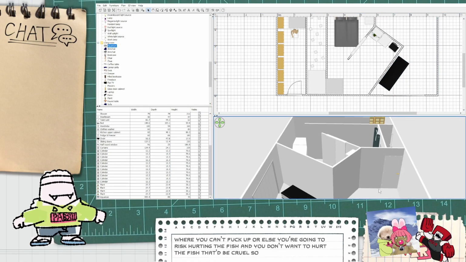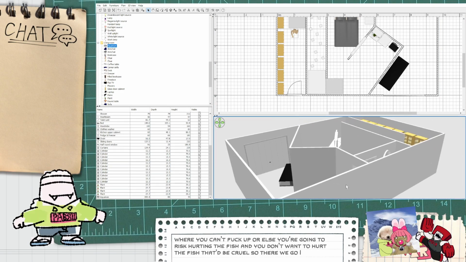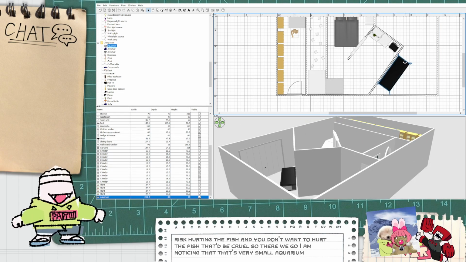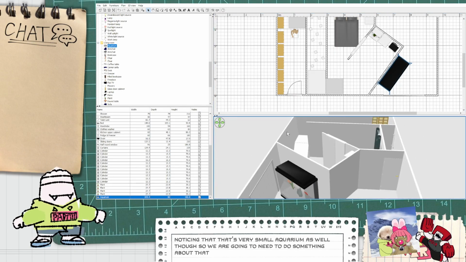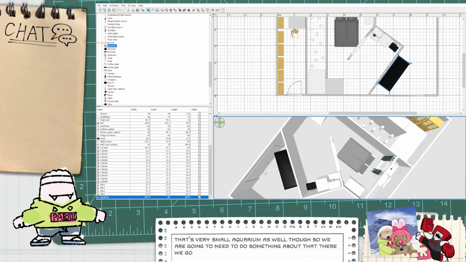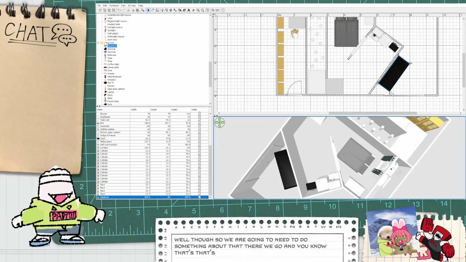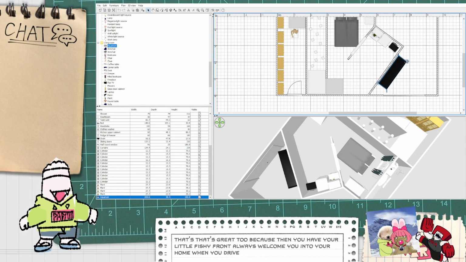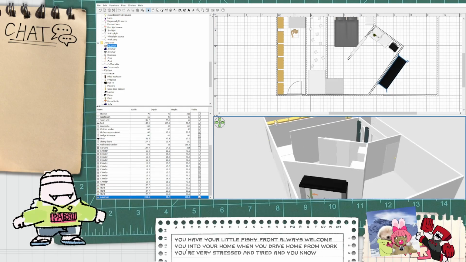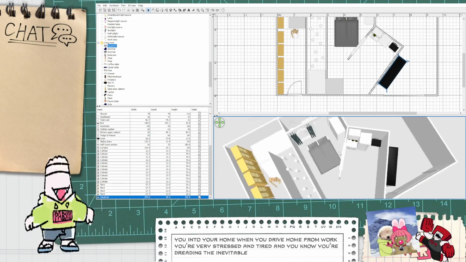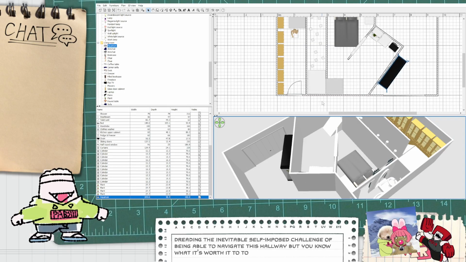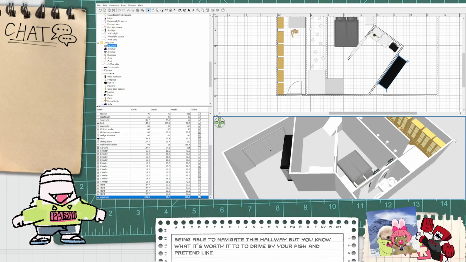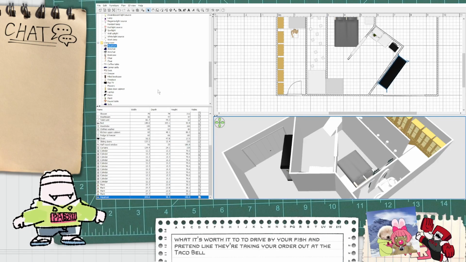So there we go. I am noticing that that's a very small aquarium as well, though, so we are going to need to do something about that. There we go. And you know, that's great too, because then you have your little fishy friends always welcome you into your home. When you drive home from work, you're very stressed and tired, and you're dreading the inevitable self-imposed challenge of being able to navigate this hallway. But you know what? It's worth it to drive by your fish and pretend like they're taking your order at the Taco Bell drive-through.